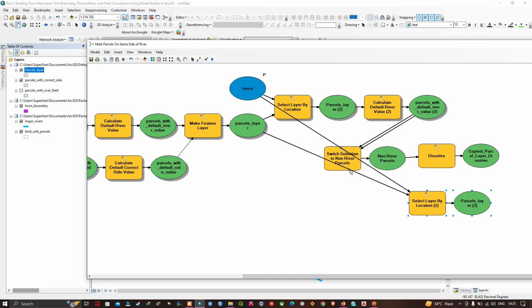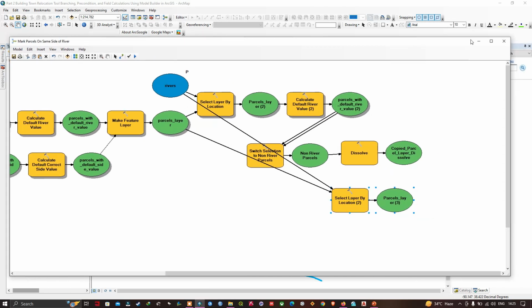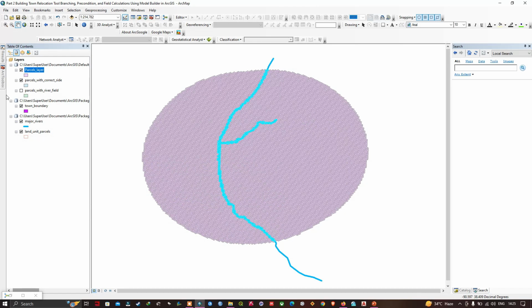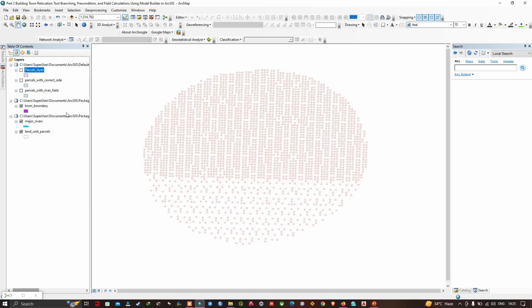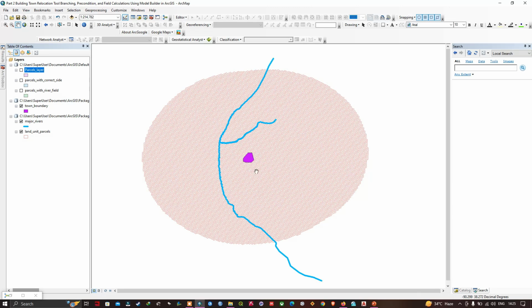So we're gonna use this town boundary layer here. Let me turn this off and you'll be able to see that. So we're gonna use the specific town boundary to select only this portion of the polygon using a town boundary layer. Let me get back to model builder here.